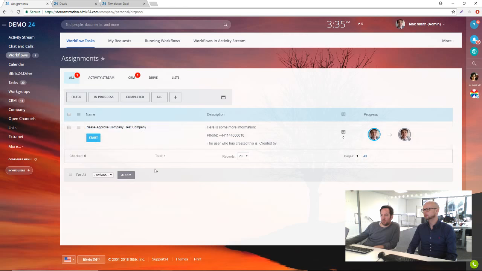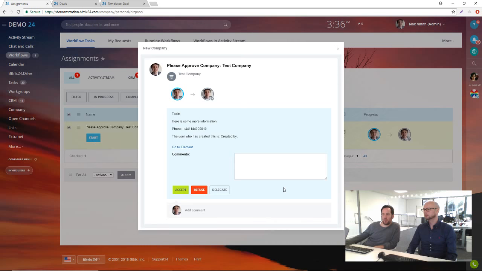So the workflow has come in here. I should have put in the responsible, the created by individual. But you can see the information in here, so you can pull in anything that you want. If we wanted to start the approval, we could accept that this company is going to go live. We could refuse it, which would then delete the company. So you can do quite a lot of things in the business process.